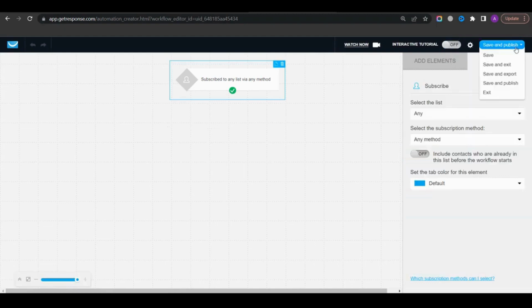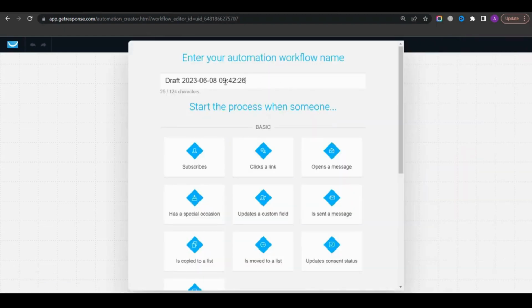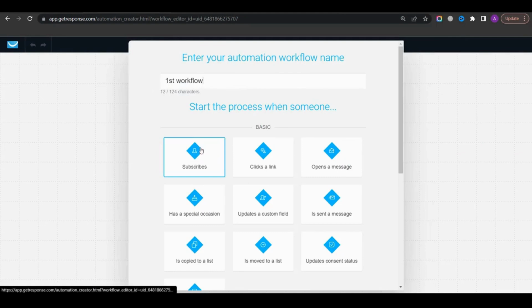So now you want to give your workflow a name. So I'll name it something like Demo. And over here, if you want this flow to start as soon as a new subscriber is added to your list, then you want to select this option. If you want this workflow to start once someone clicks on a specific link, then you want to select this one. So you can select any of these triggers to start this workflow.